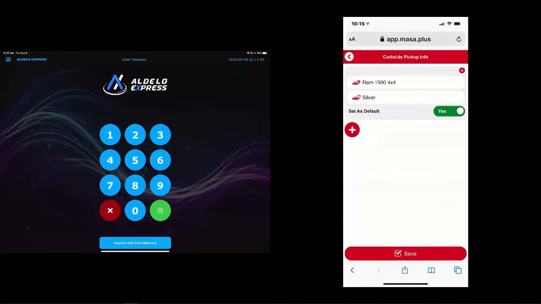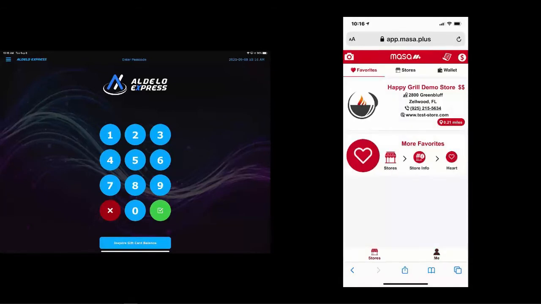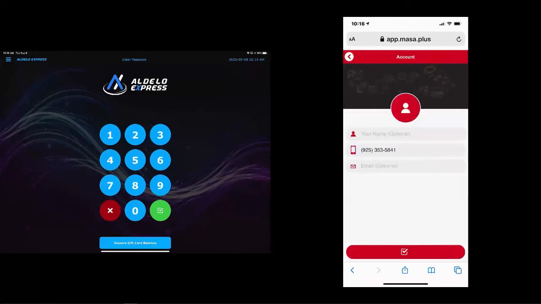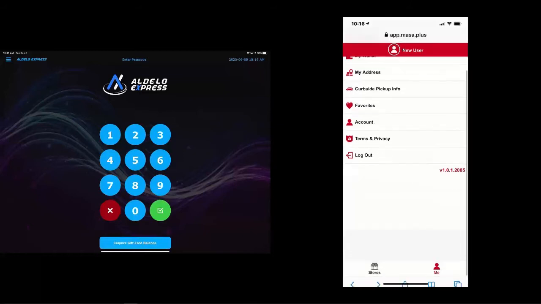Curbside pickup is going to be a description of the vehicle that you're driving so that it's easy for the store to recognize when you come in. My store favorites are listed here. My account, which shows my name, phone number, and email. Back to the stores.